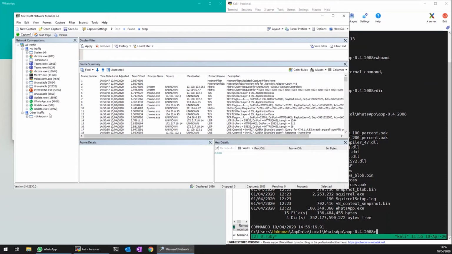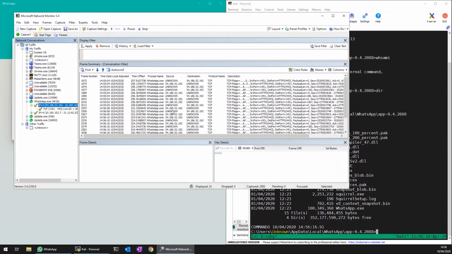Now let's open Microsoft Network Monitor. Microsoft Network Monitor is a great tool from Microsoft that lets us see all the connections that are going out of our computer and also knows how to associate each connection to a process that's running on our computer. So if we open whatsapp.exe, we will see it has two connections. One for address 54.186.52.192, and this is our shell, our reverse shell.